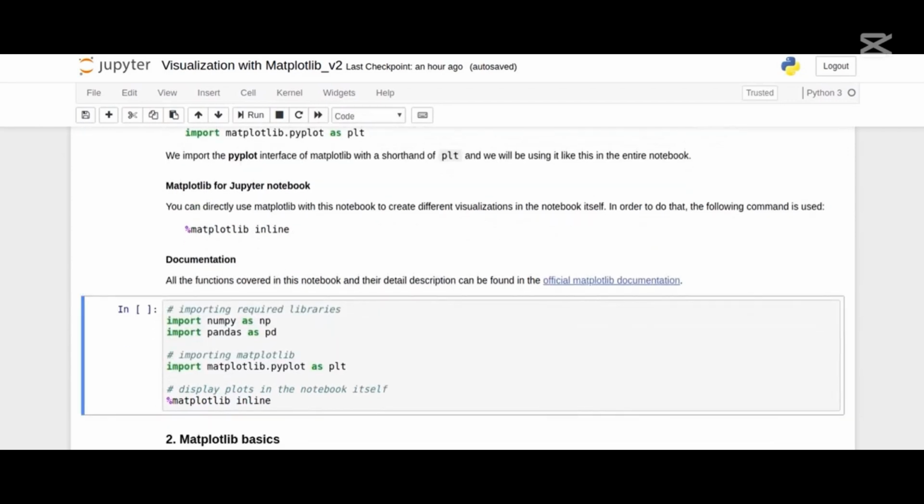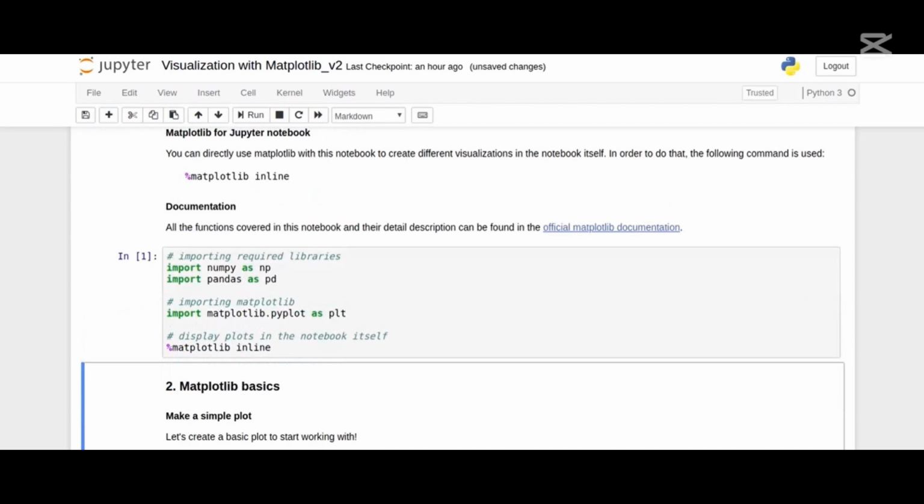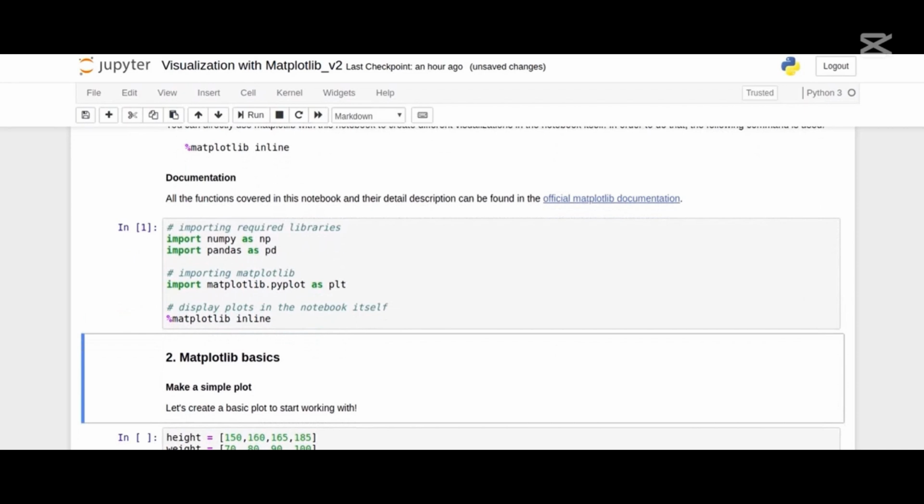Here, I'm first importing the required libraries: numpy as np, pandas as pd, and of course matplotlib.pyplot as plt. So let me go ahead and do that. And of course, we're using this %matplotlib inline as I just mentioned earlier. So let's look at some basic components of Matplotlib. Let's see how to make a simple plot.